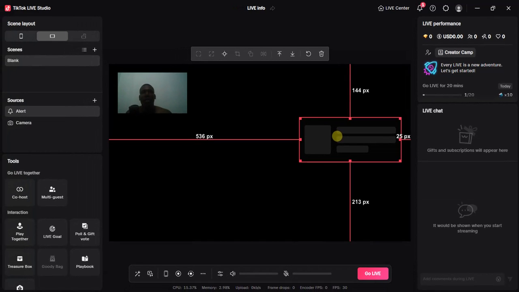So that's it. Hope this guide was helpful, and you now know how to add or set up follow, sub and gift alerts on TikTok Live.